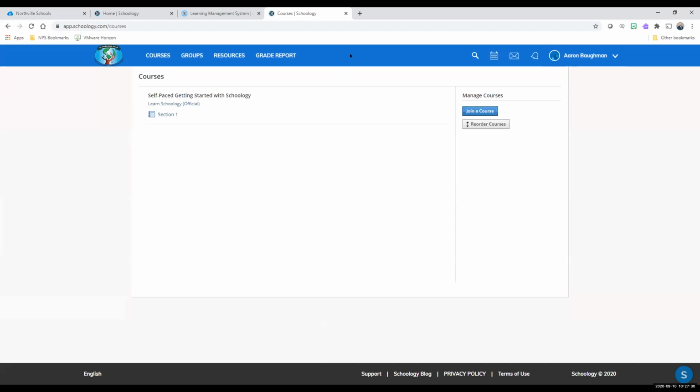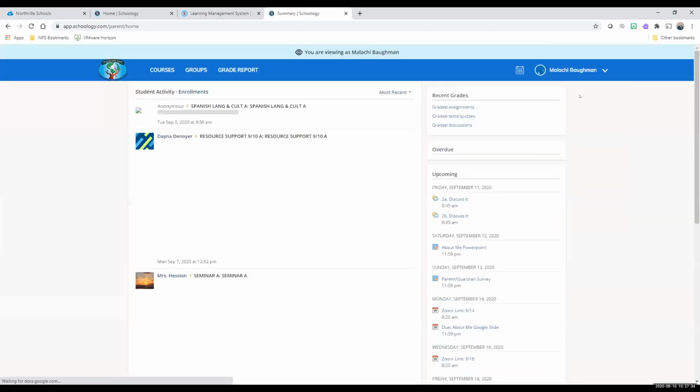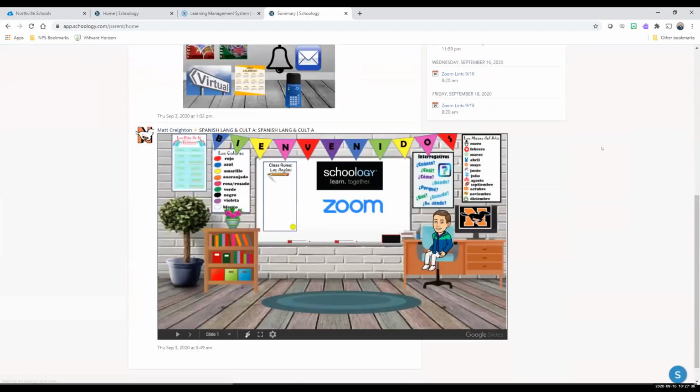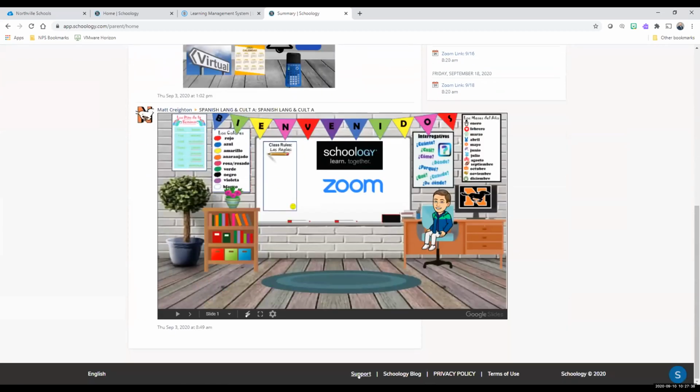Is there a place on the Schoology screen where a parent or a student can click if they need help? There is a support page on the very bottom. If you click on support here, it's going to take you to the Northville webpage. So that's not the full help that you want, but there is a help center here on the bottom right. So I click that S down here in the bottom right corner. It'll take you to Help Center and you can search an article for whatever you're looking for.